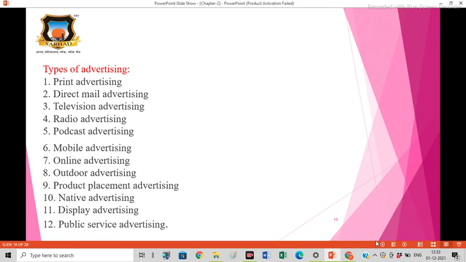The fourth type is radio advertising. Radio advertisements are the ones that are broadcast through radio waves and heard on radios all over the place. The next is podcast advertising. In podcast advertising, companies can sponsor the podcast or have advertisements for their products or services played during the episodes. The next is mobile advertising.